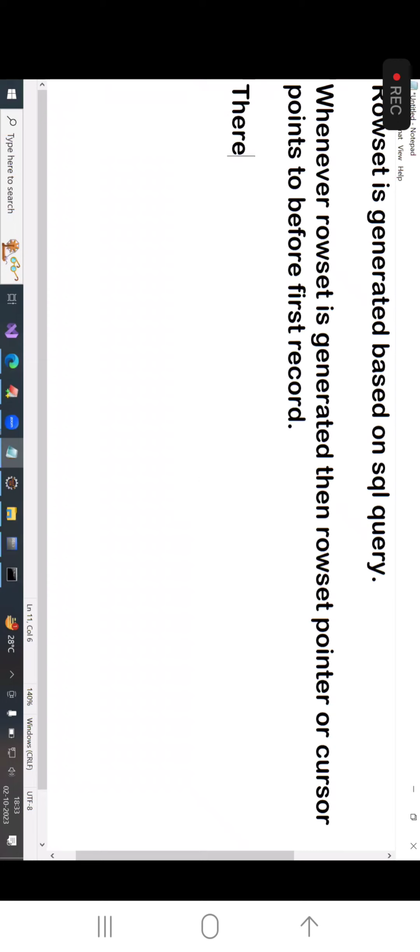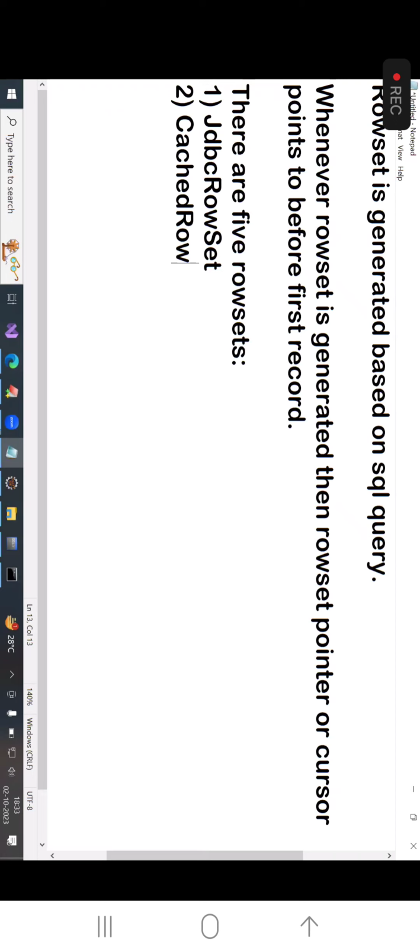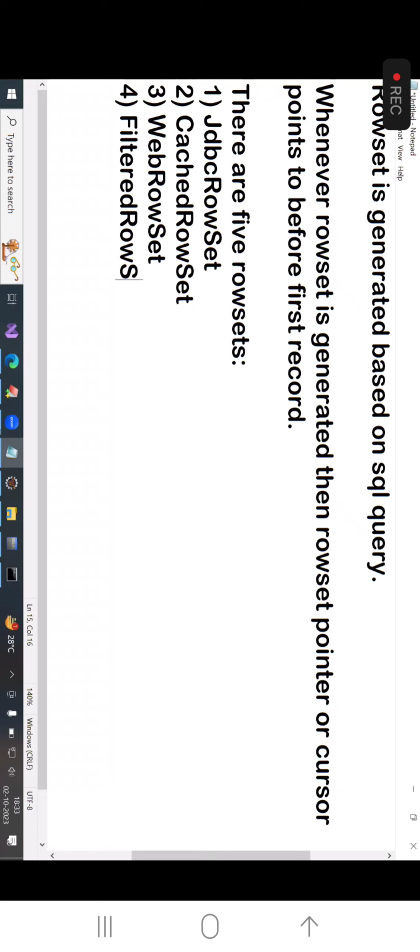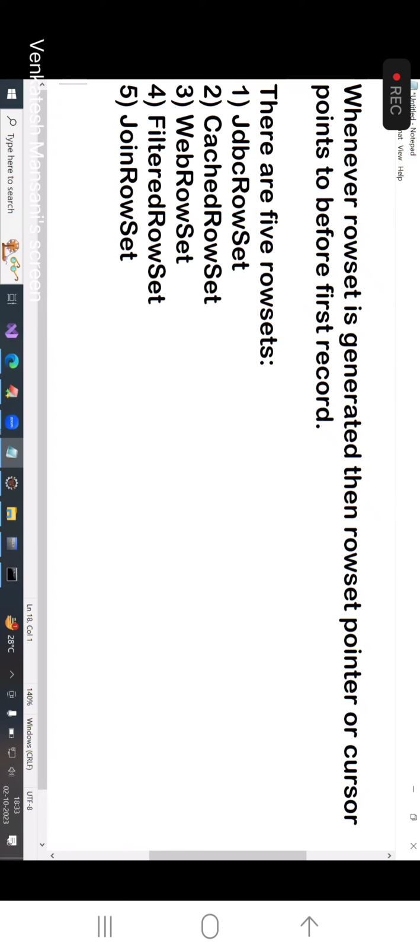Next, write it. There are 5 row sets. First one, JDBC row set. Second one, cached row set. Third one, web row set. Fourth one, filtered row set. Fifth one, join row set.